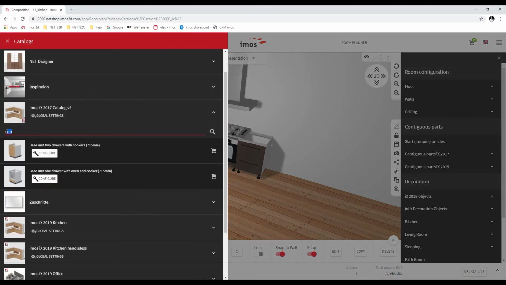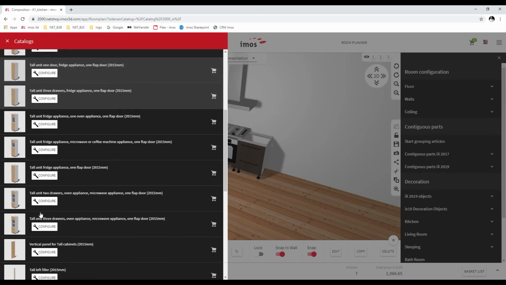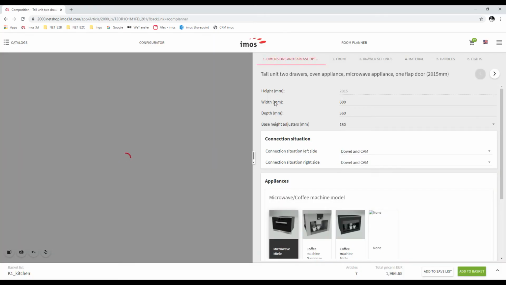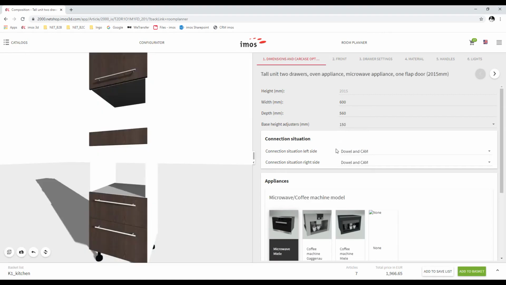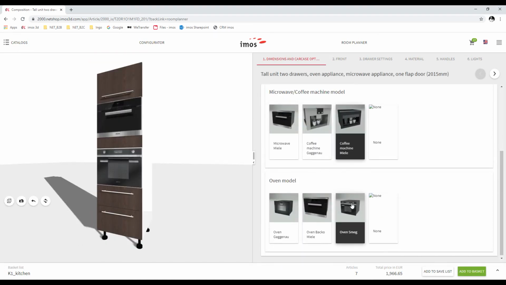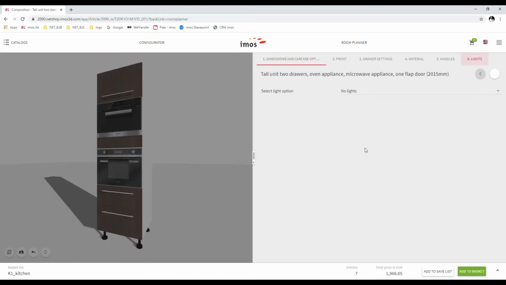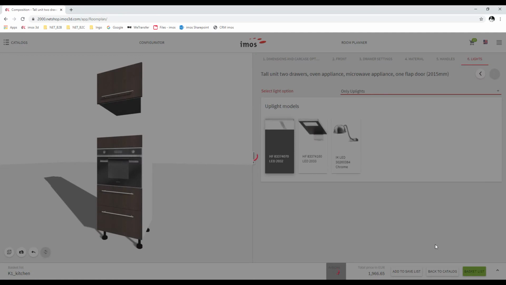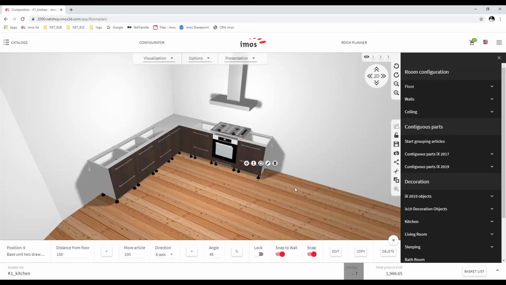Next, I like to have also a tall unit with a coffee machine involved in, so we are going in here, configure the tall unit. We just check the appliances, and then also we can tick the lights on top. Up lights and add it to the basket, and then it comes into my kitchen environment.